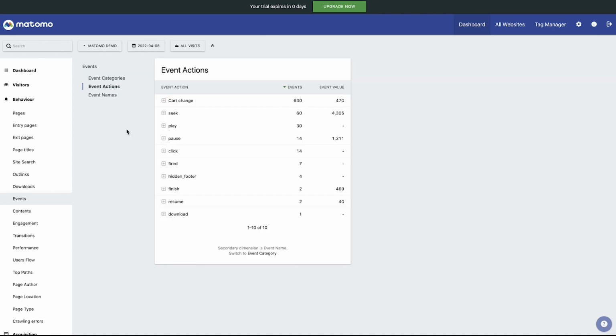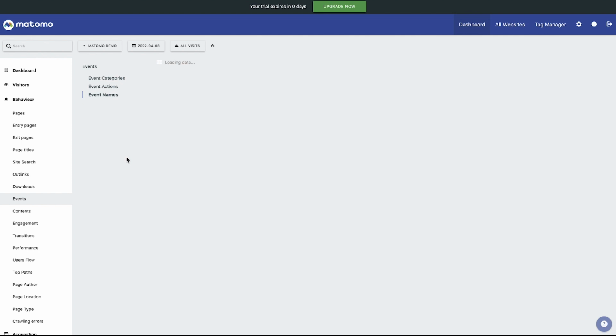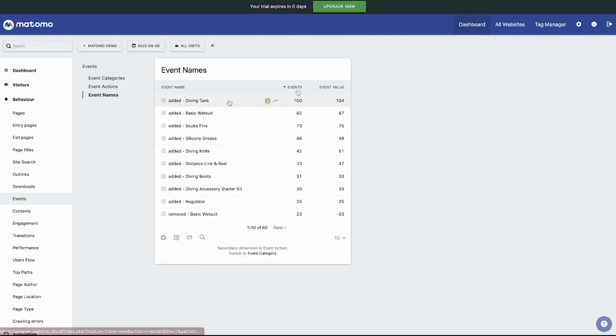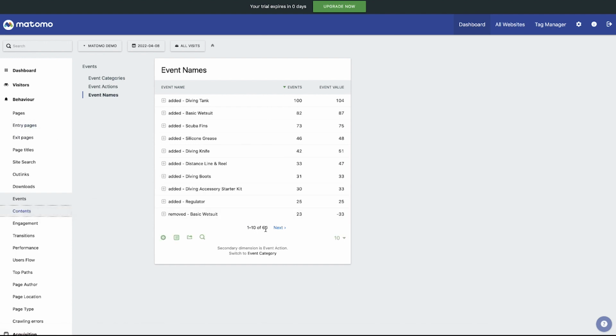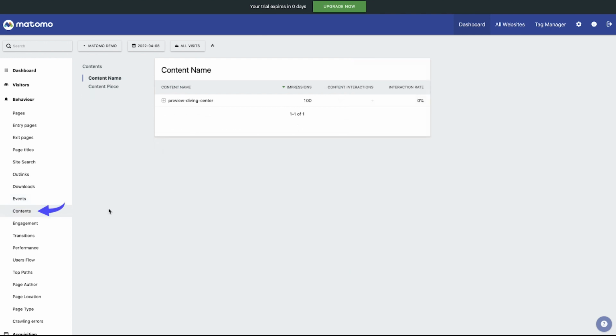When you click event actions, that will change the view to just be actions. You can see cart changes, pause, click, and you can see the actual number of events and whether there's an actual value attributed to that event. And then you have the actual event name as well, and again, the total number of events and any value associated with it. By default it's showing you 10 results, but you can go along and see more results than just that. So now we're on to the content section of behavior, and this is a very useful tab.